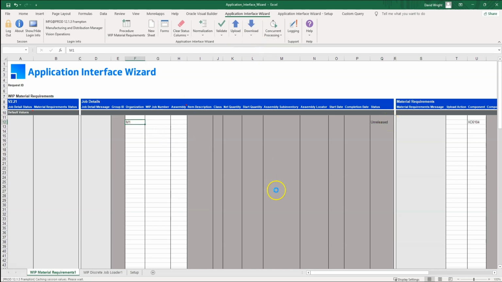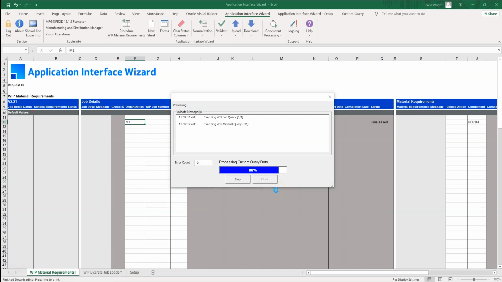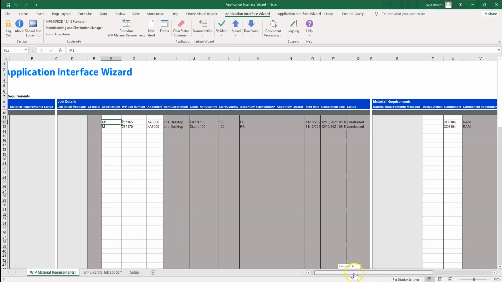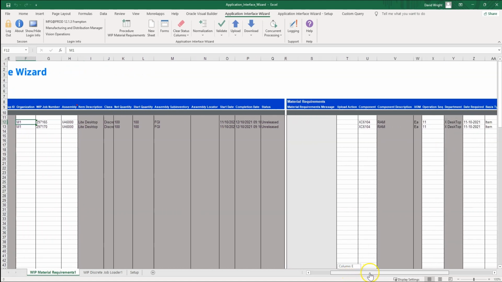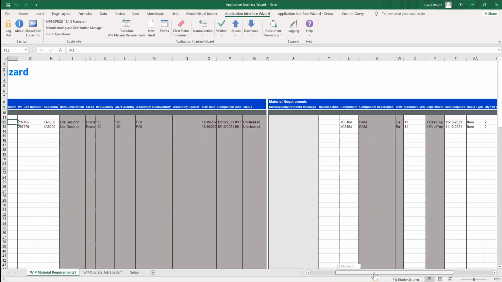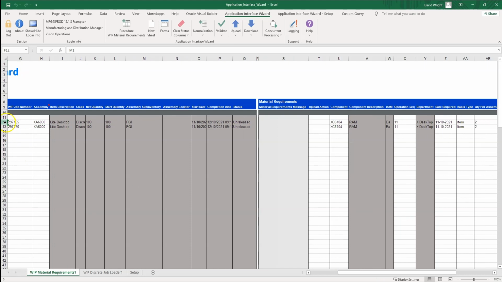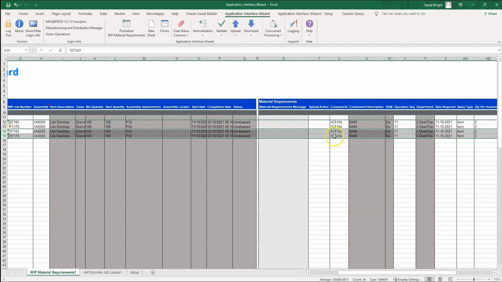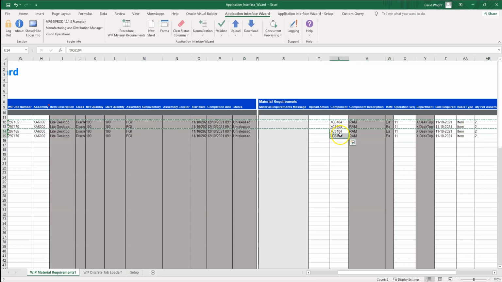We download this data and you see we have two jobs come back where that component exists. In this case here, we actually want to add a couple of extra components. We want to put some stickers on this as well, so it's really easy just to use Excel to copy and paste, and then we'll change what the component is.